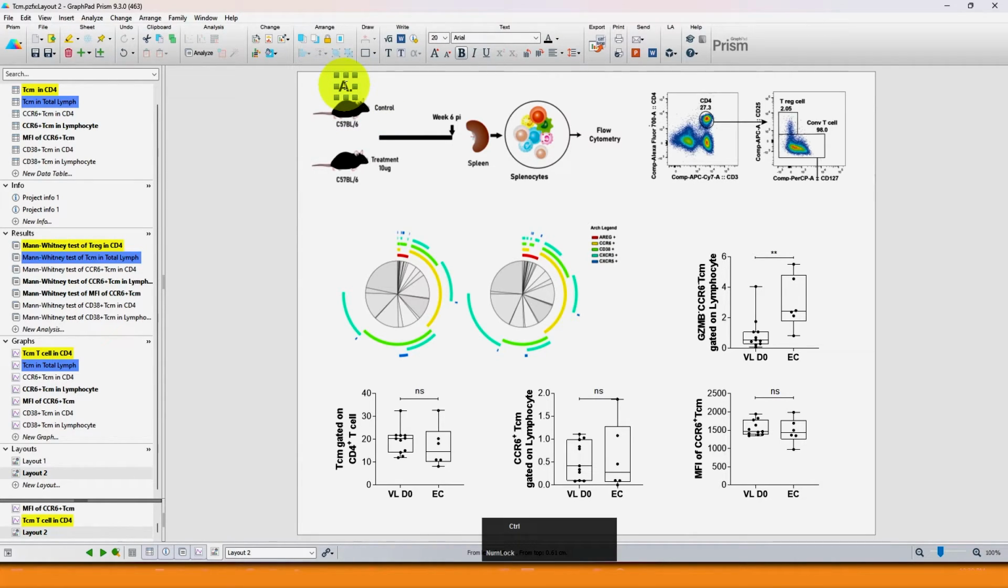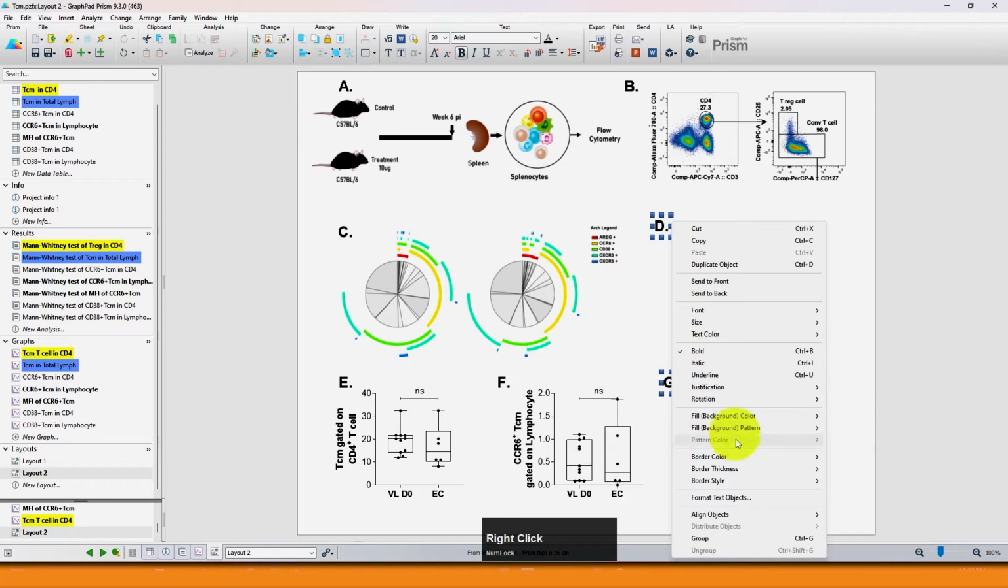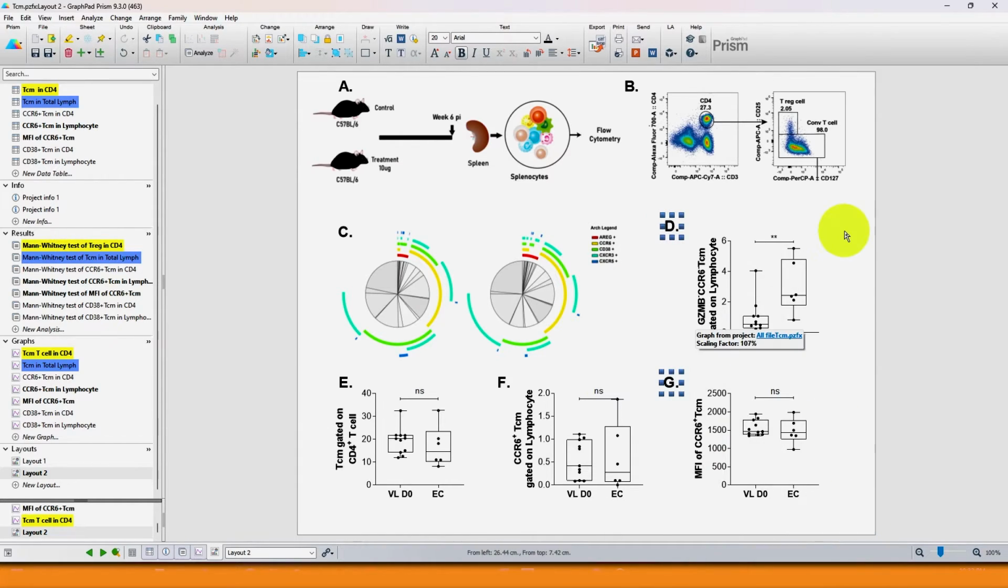If you want to duplicate, Control D, or Command D on the Mac, and you can just take it here and rename this. Like if you want to arrange the title here, just select this and right click. You can see here the align object option. You can align according to your requirement, like left, right, or as you need. So you can see it is very easy to prepare a figure in GraphPad Prism.